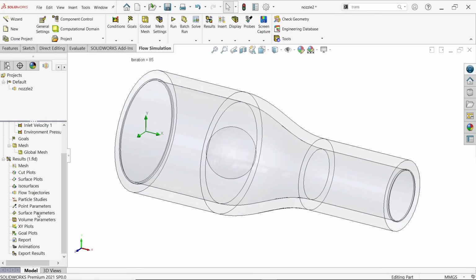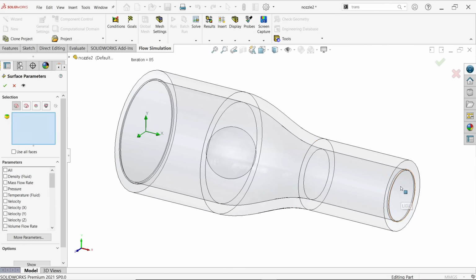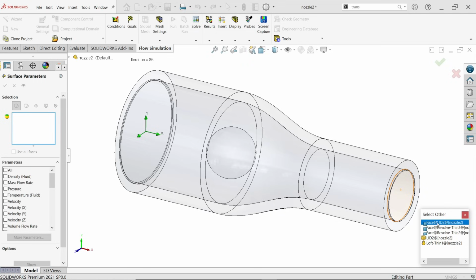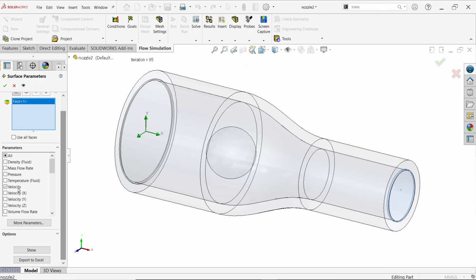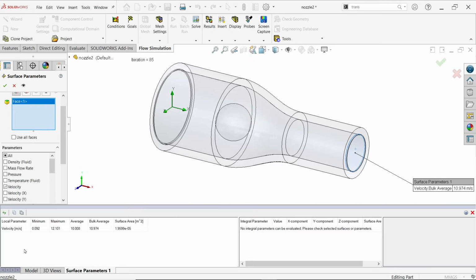surface parameter. Right click, insert. Now move your cursor near to this lid, right click, select other. Now you will see the first one is your face, selected. Now what do you want to find? Velocity, outlet velocity. So here I choose select show.